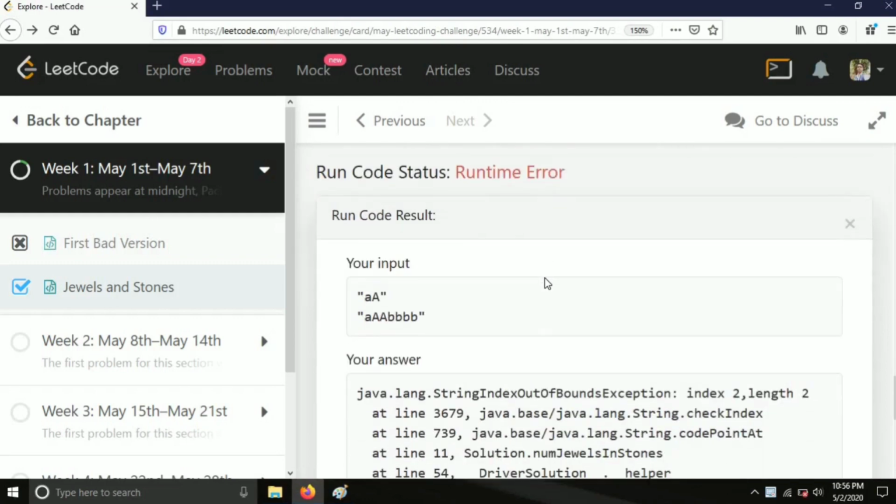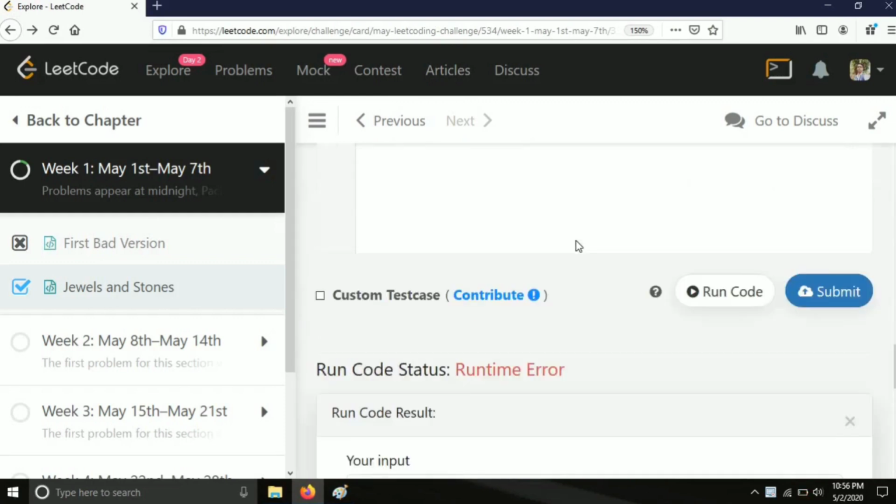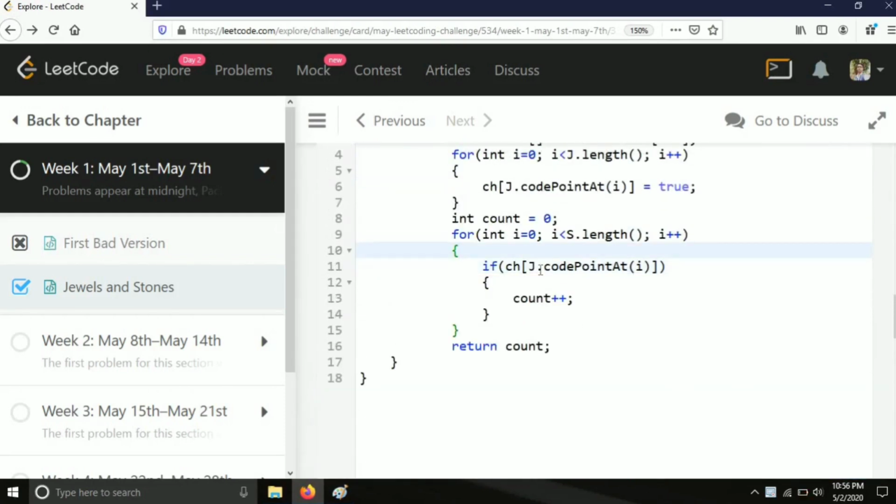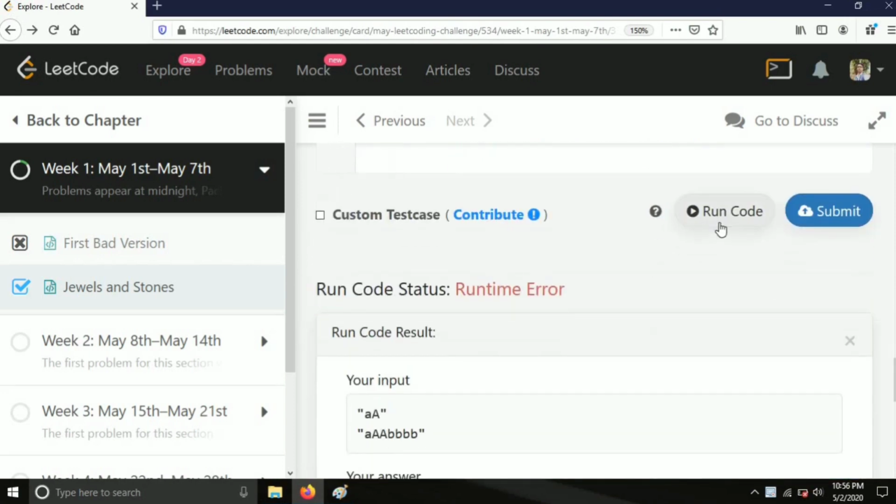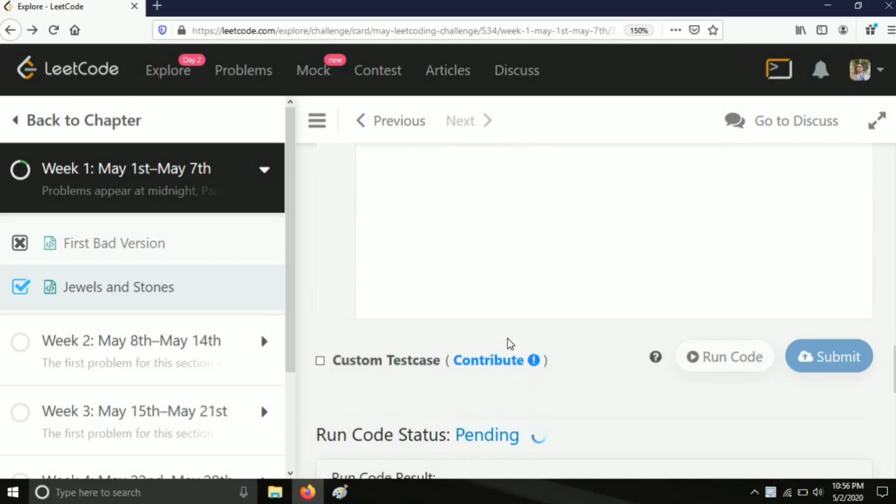So it took a little bit of time because my internet connection was slow, and I got a runtime error. Let's see why we are getting this runtime error. Yes, here I have written j.codePointAt, but here it will be s.codePointAt, because we are iterating through the s string, and we are checking the ASCII value of each character of s. That's why here it will be s.codePointAt, and let's run this code now.